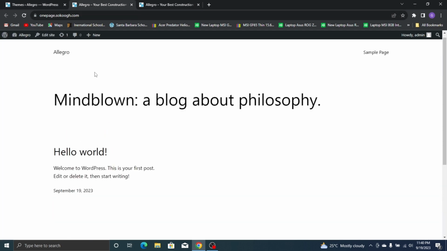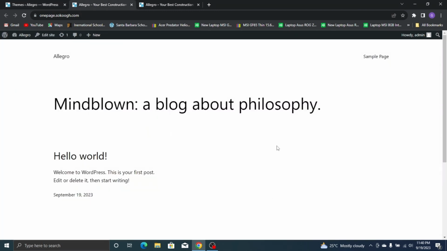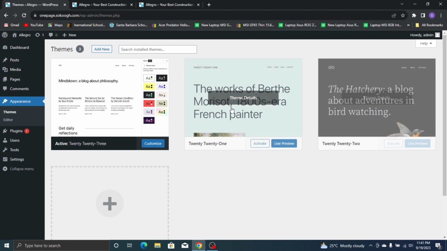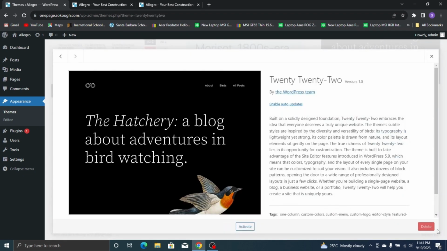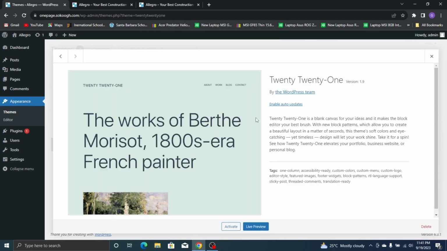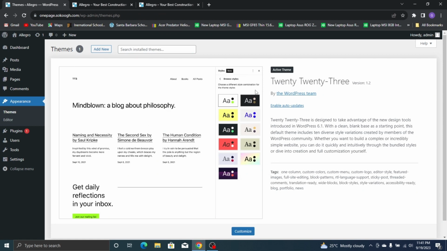So right now, as you can see, with the active theme, which is 2023, this is what our website looks like. So right now let's clear these two. Click on the first theme, then click delete, and then click on the second one and click delete. That will only leave one theme, which is the 2023. So here, just click add new.